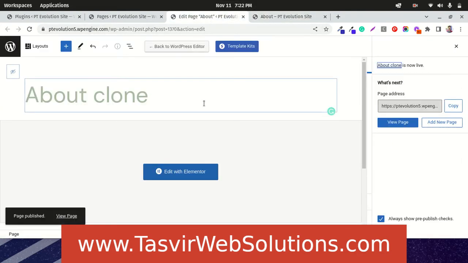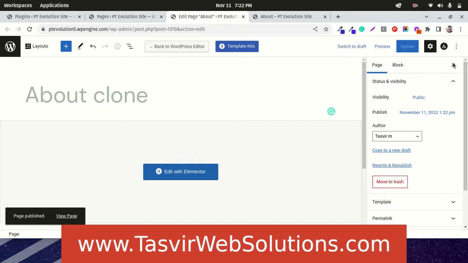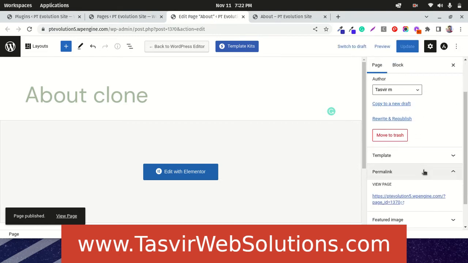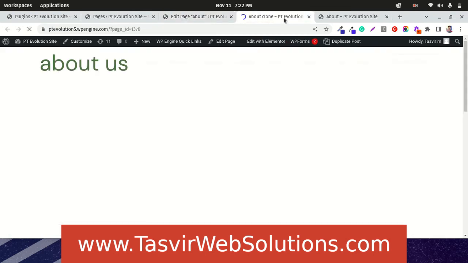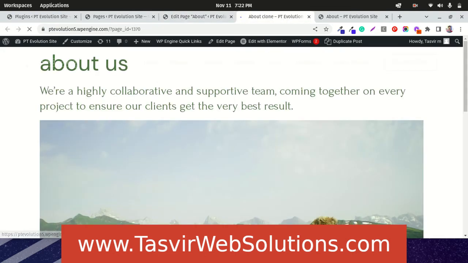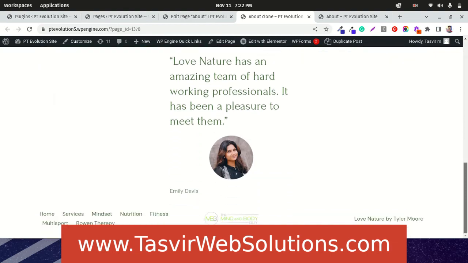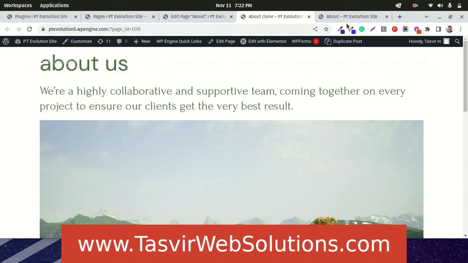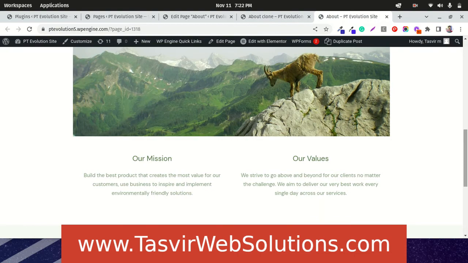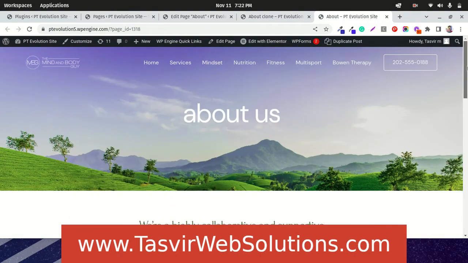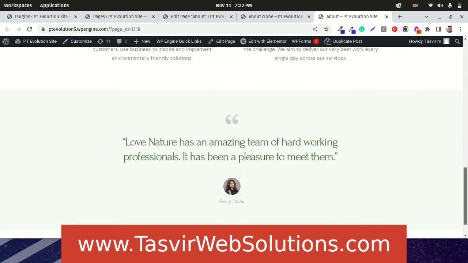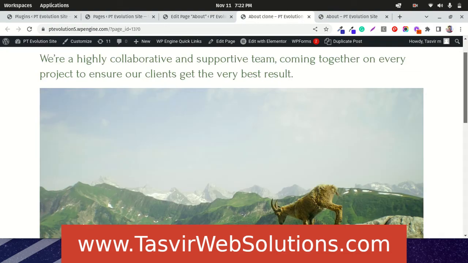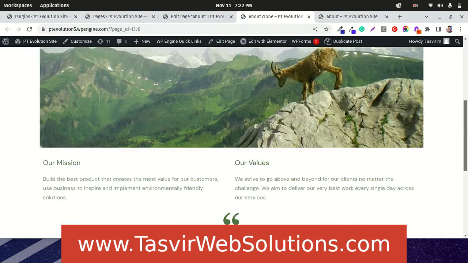So it is published, and now what I am going to do is view the page over here and see how it looks. And you can see, this is the cloned about page, and it doesn't look anything like the original about page. You see, this is the original about page. There is the hero section over here, title, image, and nice text over here.